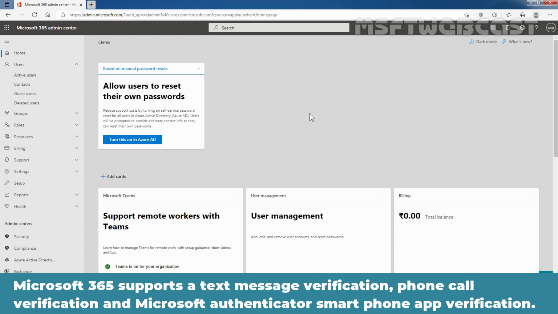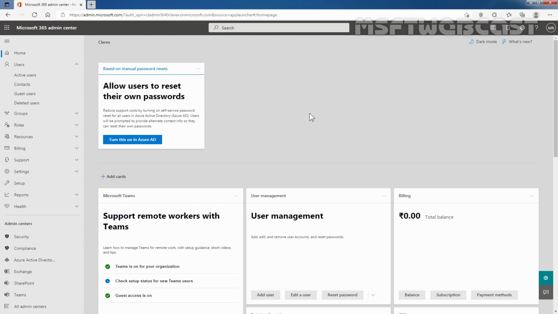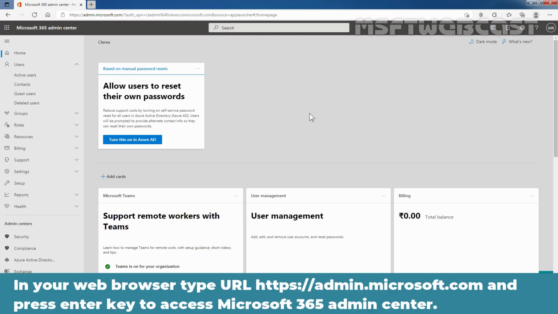Microsoft 365 supports text message verification, phone call verification, and Microsoft Authenticator smartphone application verification. To set up MFA for a Microsoft 365 user, we need to access and log into the Microsoft 365 Admin Center. In your web browser, type the URL https://admin.microsoft.com and press the Enter key to access the Microsoft 365 Admin Center.